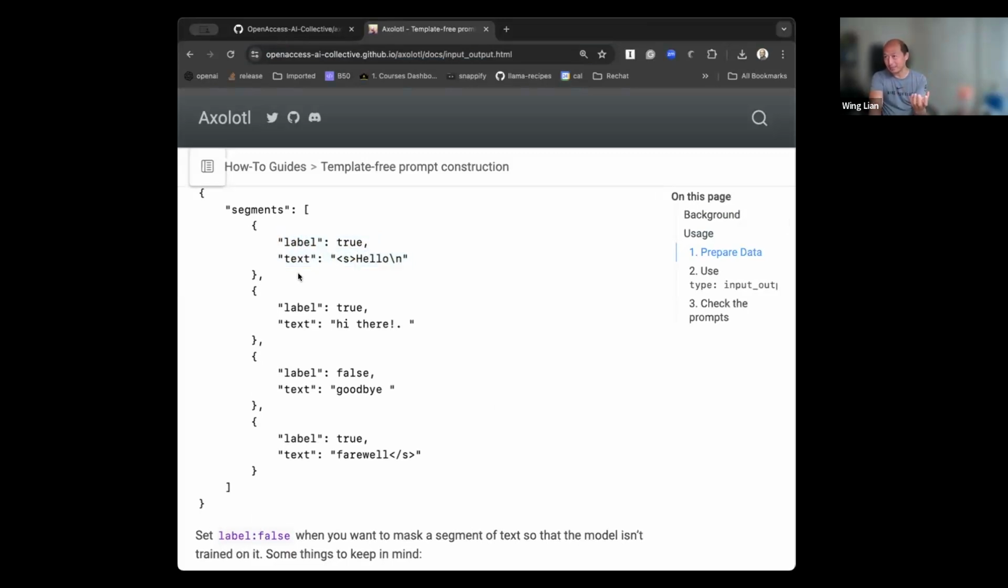That would be labeled false because you don't want the model to learn how to just introduce itself in this particular context. And then the label true, you're asking the model to respond as hi there. In this example, maybe we should put the slash s, the EOS token, just so we know to stop inferencing there.